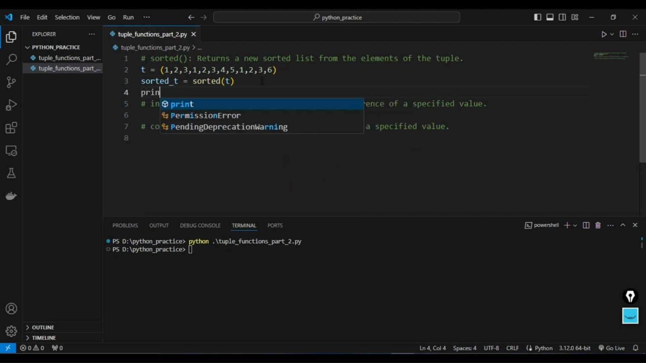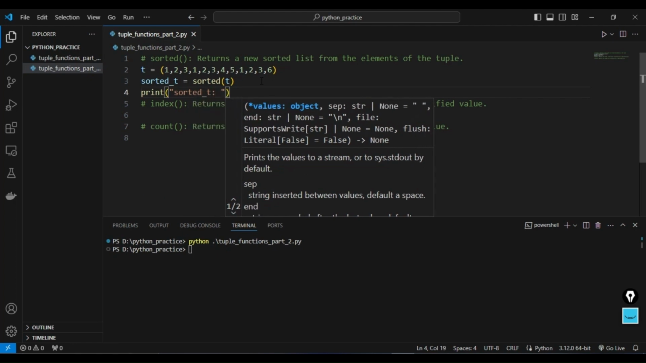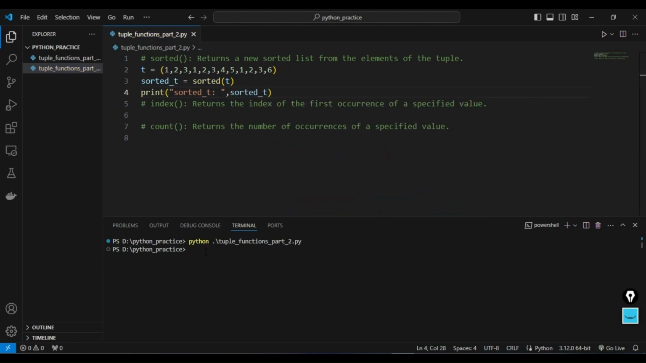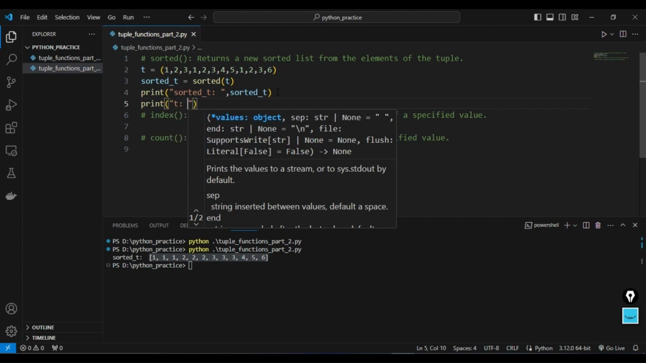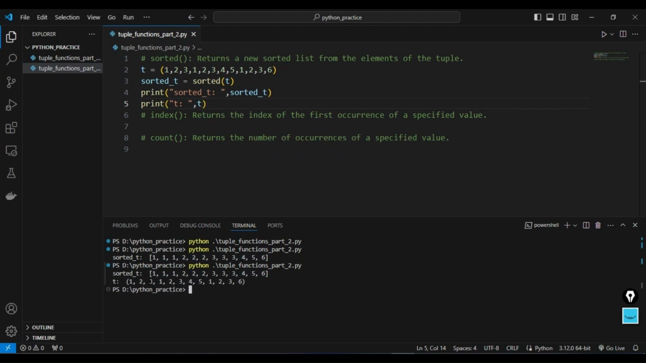If I print sorted(t) on the console and run this code, I get one list. See here, square brackets are used, so this is a list. I told you it returns a new sorted list. Why does it return a list? Because tuples are immutable. And if I print the original tuple, print t, and run this, t is as it is, the tuple is unchanged.